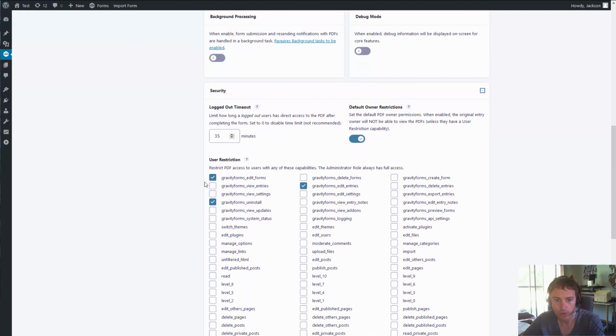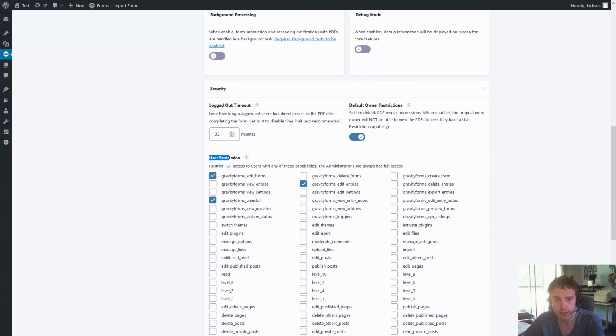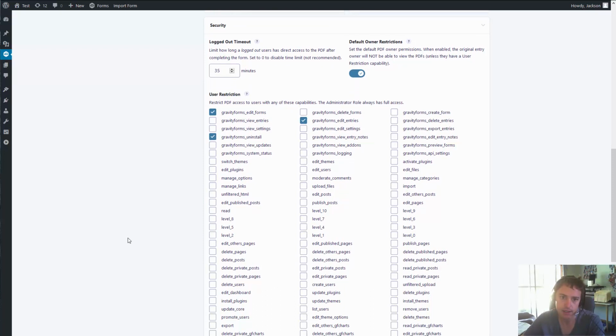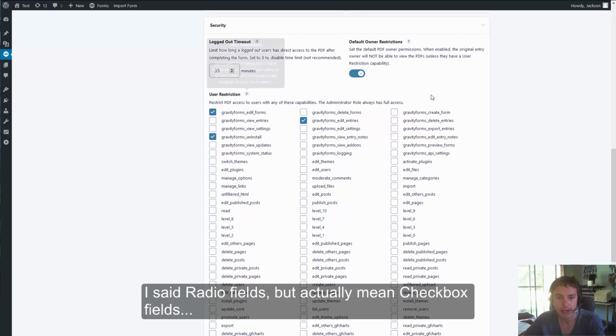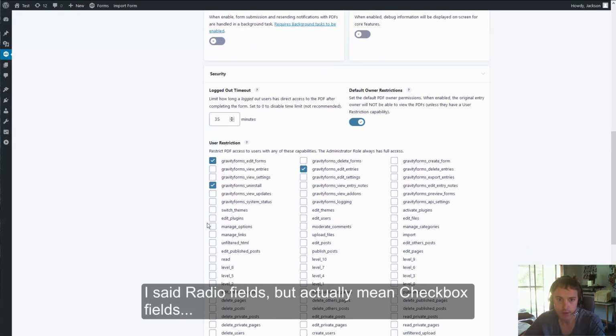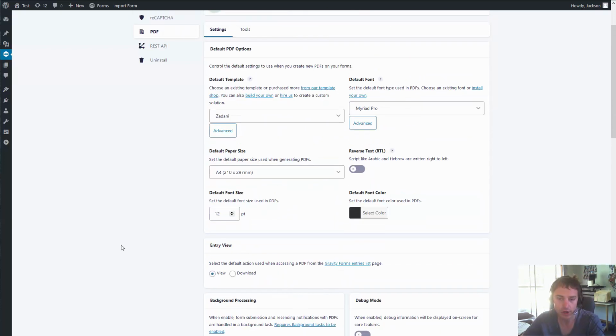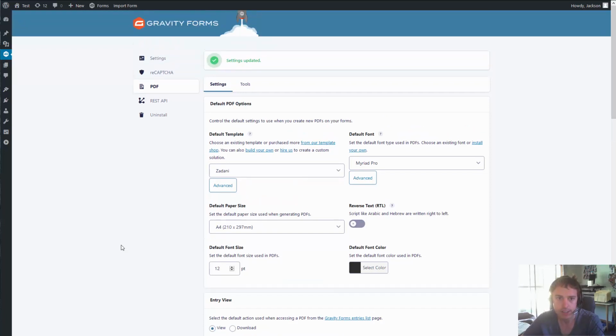Security, we also had this user restriction field that was multi-select, and all the multi-select types have been converted over to checkboxes. Multi-select boxes are hard to use for some people, and radio fields are much more accessible to them. So that applies to the user restriction field here and the notification field when you set up the PDF on a form.